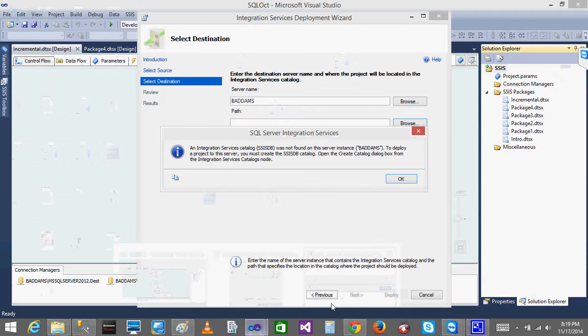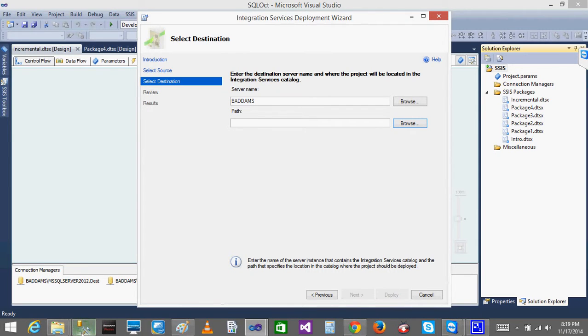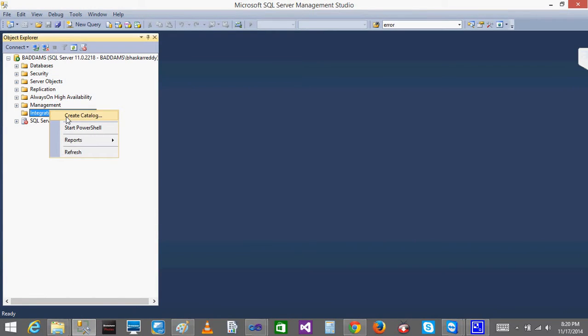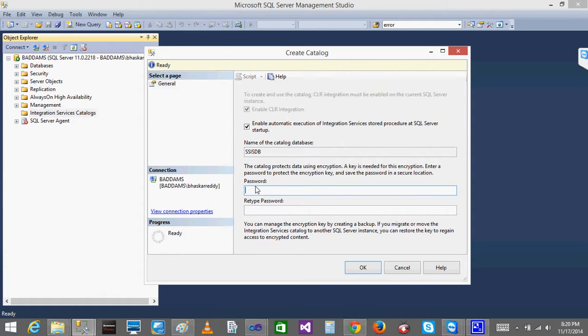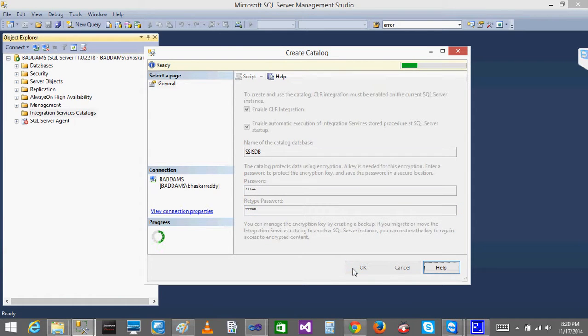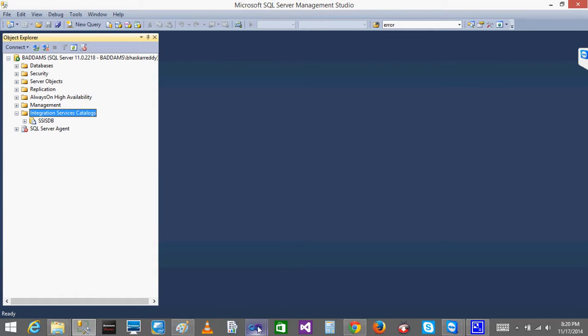When I don't have anything and I try to deploy, it shows that it doesn't have any catalog, so you need to create one. Now I'll go here. As usual, like last time, I create a catalog. Everything is done. Here I'll give 1 2 3 4 5. That's it. I'll create a password and done. Now it is created. Now I'll go and check.